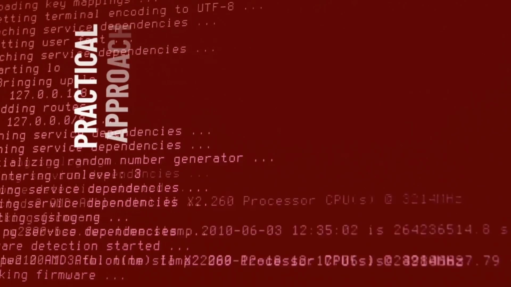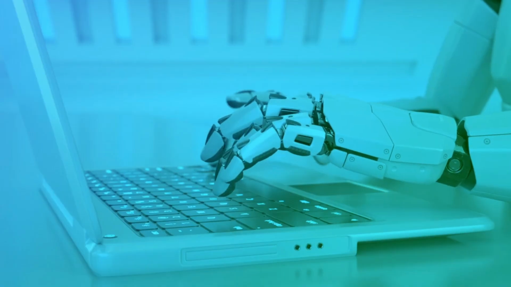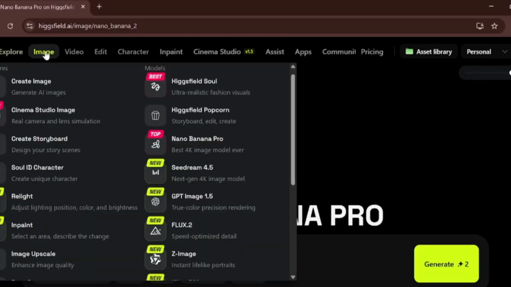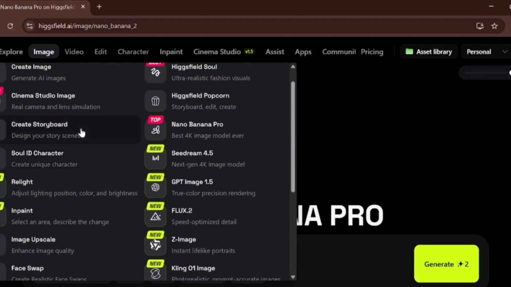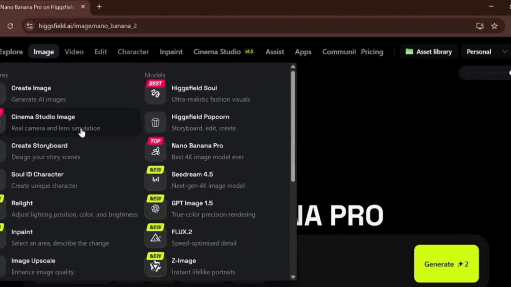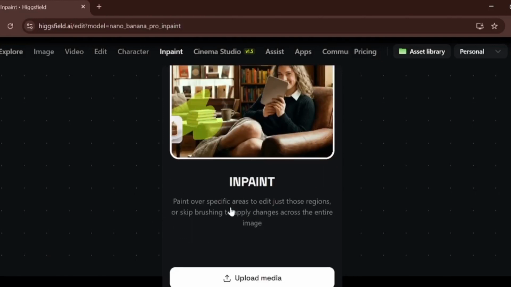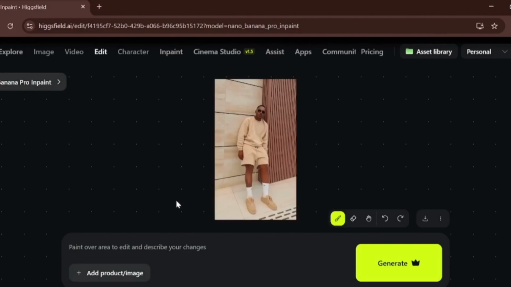Alright, let's get practical. First, open your browser. Head over to Higgsfield AI. Link is in the description. Create an account if you don't have one. Then sign in. Once you're inside the dashboard, scroll down. Find the Inpaint feature. Click on it. Now you'll see the Upload section. Tap Upload. Select the image you want to edit from your camera roll. And once it loads, this is where the fun starts.